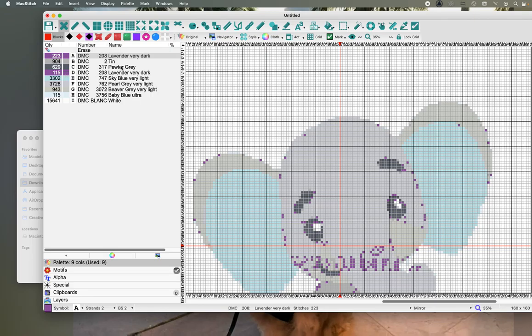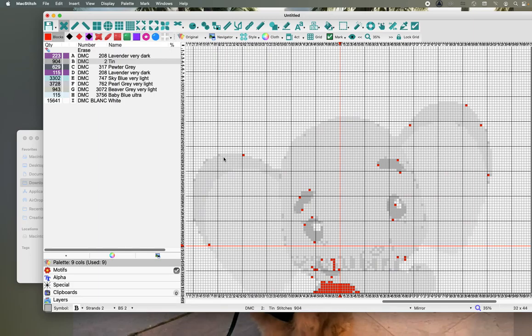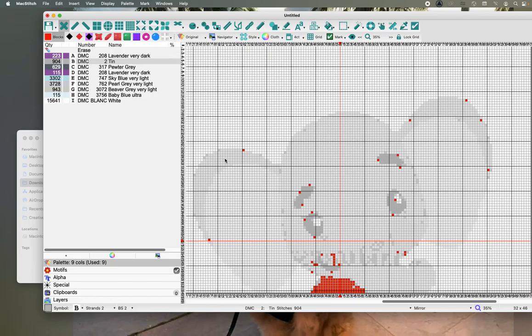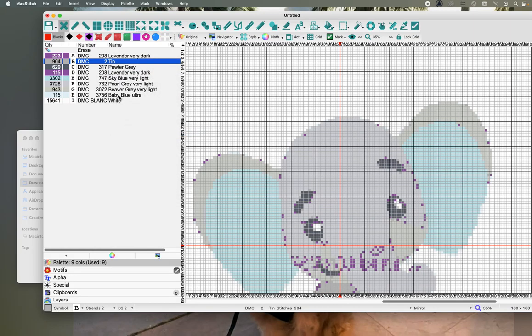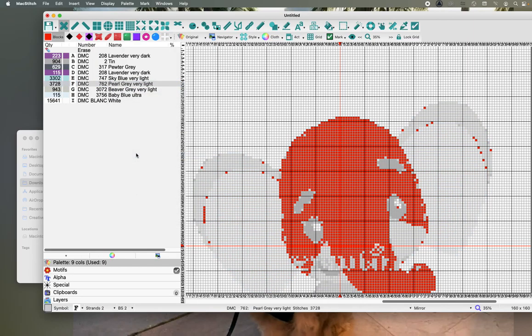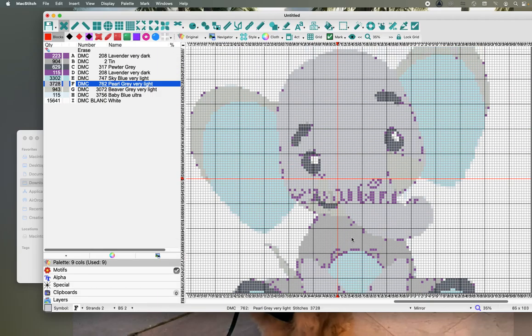So this one, see how it has only two stitches to it? Let's see, where is it? Well, it's saying that, oh, that's just the number, sorry, it's saying there are 104 stitches. My mistake. Gonna go in and oops. Touch it up.